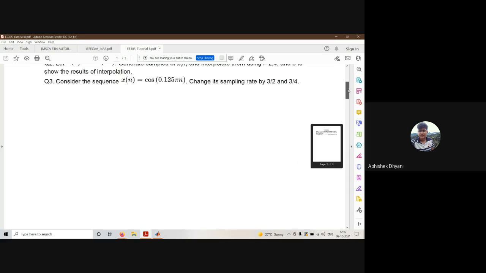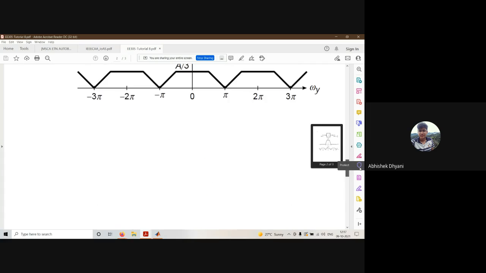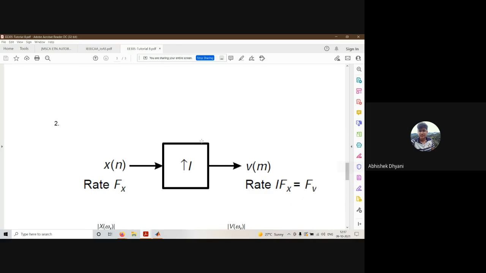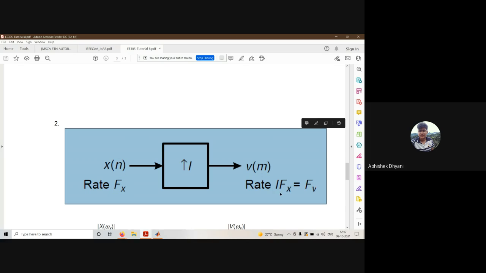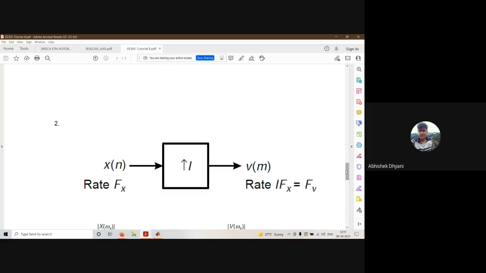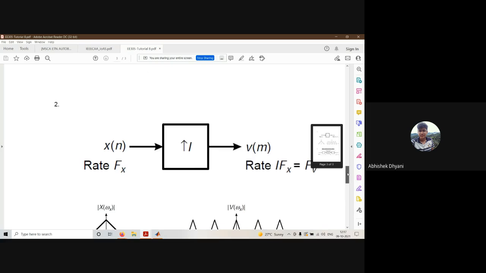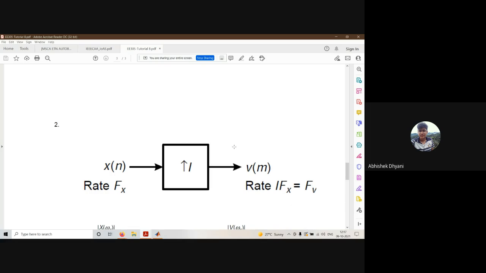And so let's quickly look at what it was. So again we have this upsampling block. We pass the sequence which has some sampling rate f of x, and the output sequence will have the sampling rate of I times f of x. This was the main idea of this upsampling. And to obtain the overall interpolation, this block is followed by another block, a low pass filter.